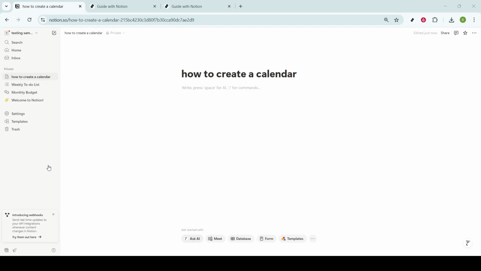In today's video, I'm going to teach you how to create and customize a calendar in Notion. We'll walk through the steps together, ensuring that by the end, you'll have your very own calendar set up with ease. Let's dive right in.